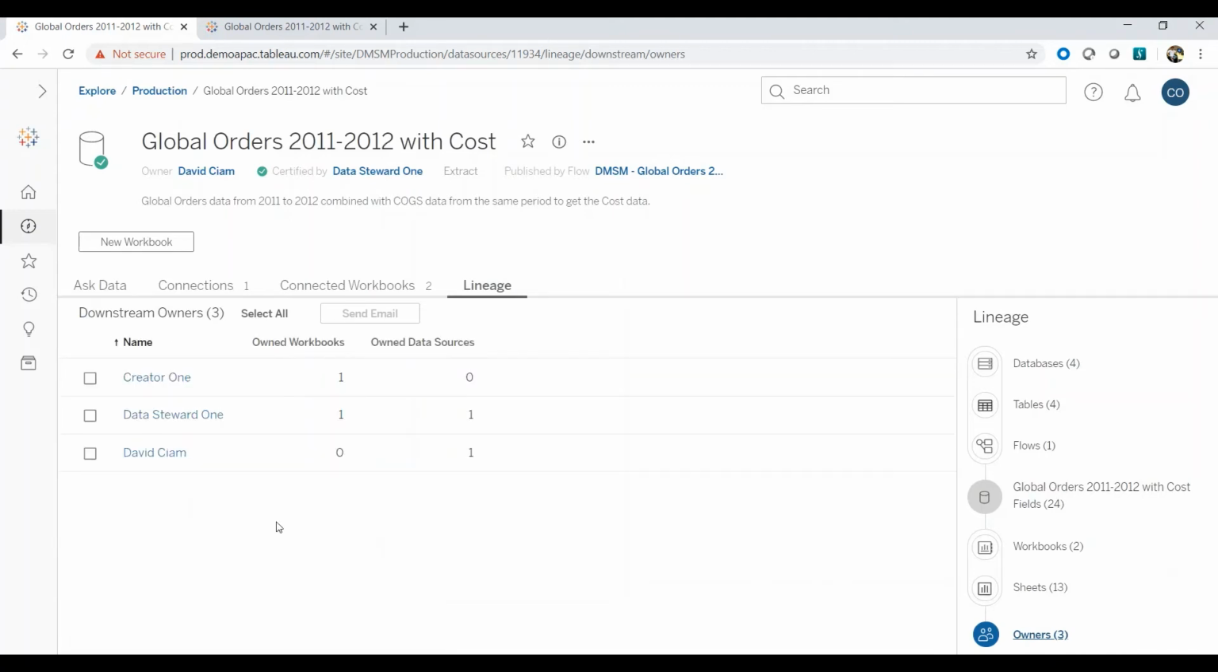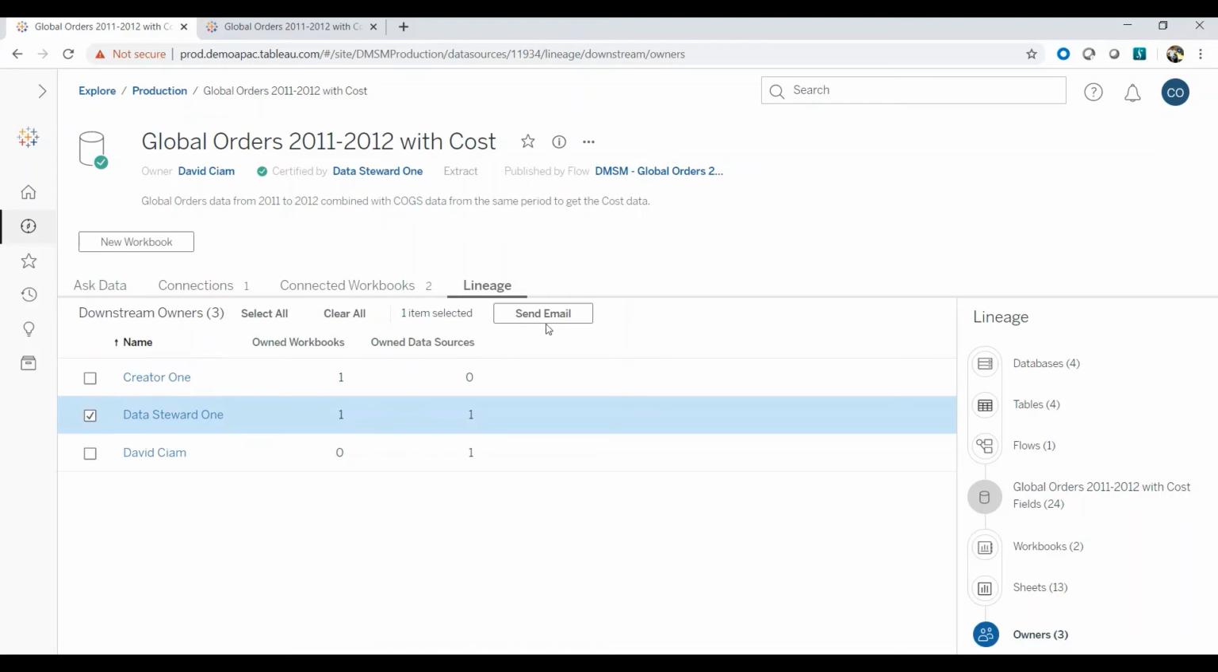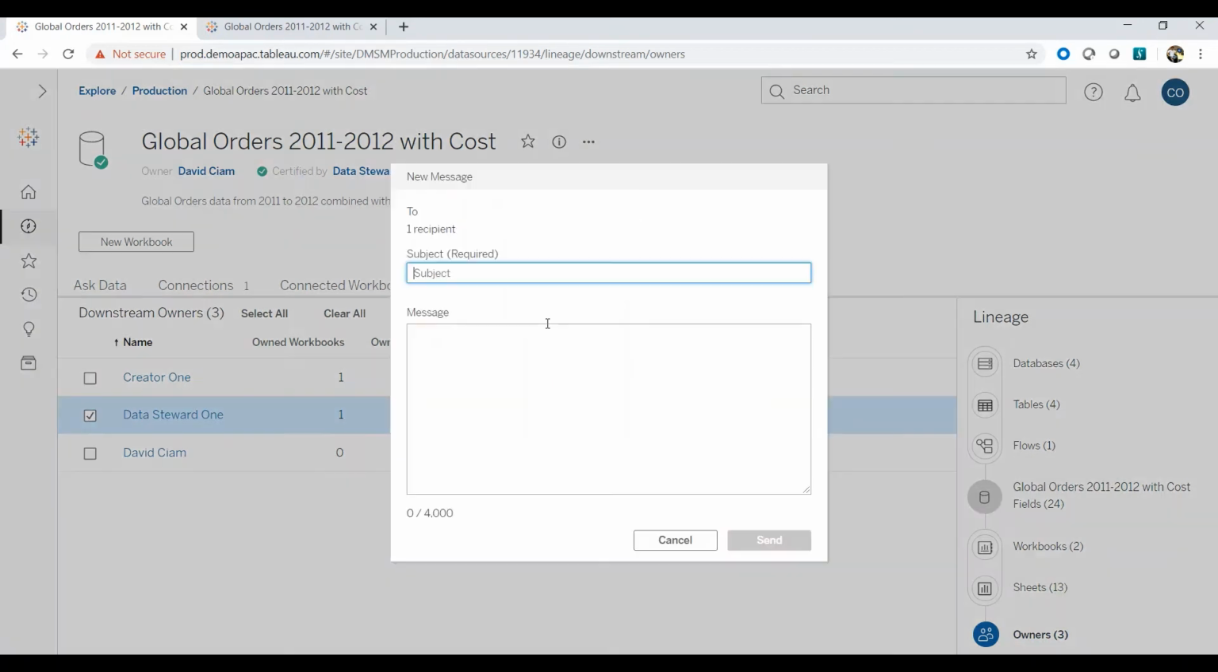Here I can see that the original owner is Data Steward 1 and David Cham. So now I can actually email the owner. Let me just click Data Steward 1, and then this button is active now. So I can send an email to request this tax cost data from Data Steward 1. Let's click this button. Then I just put the subject. Then I can send the message. Right, so I just send this message.